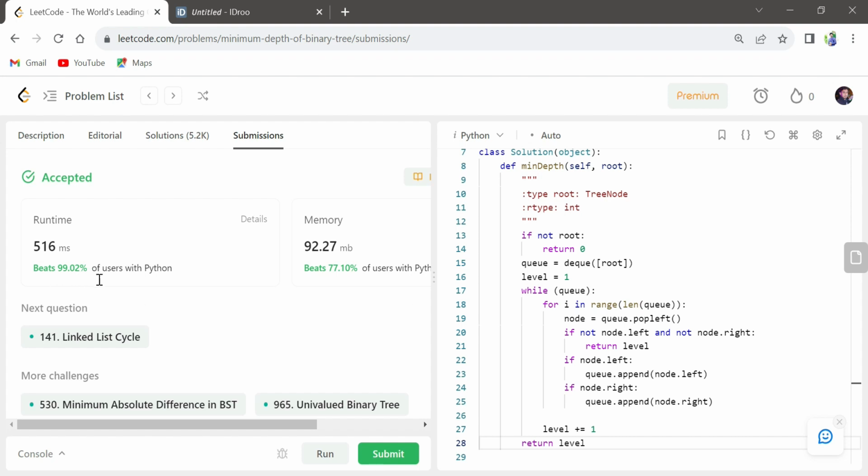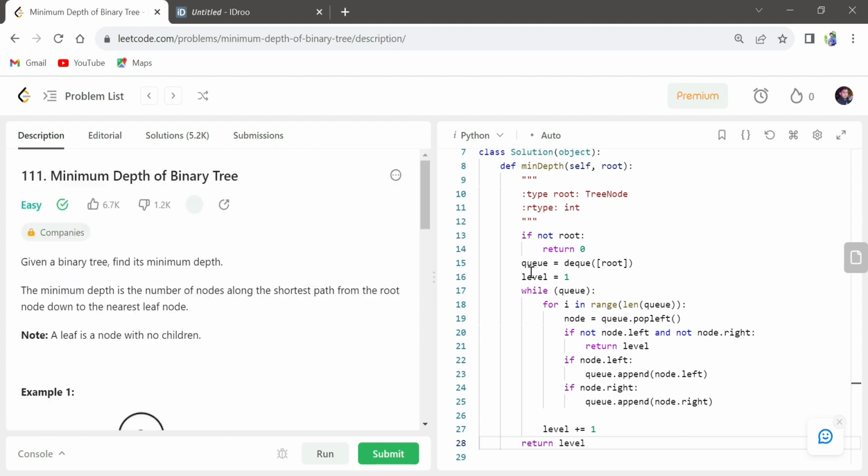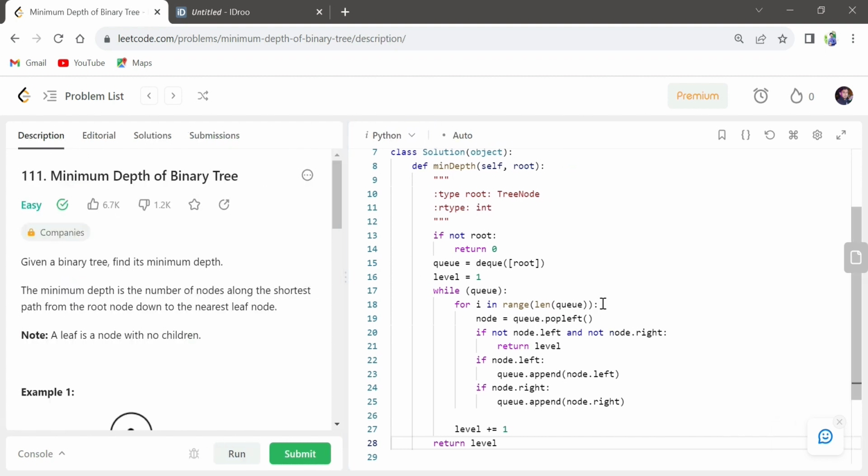It's 99.02%. Wow. Okay, so hope this solution will help you a lot.